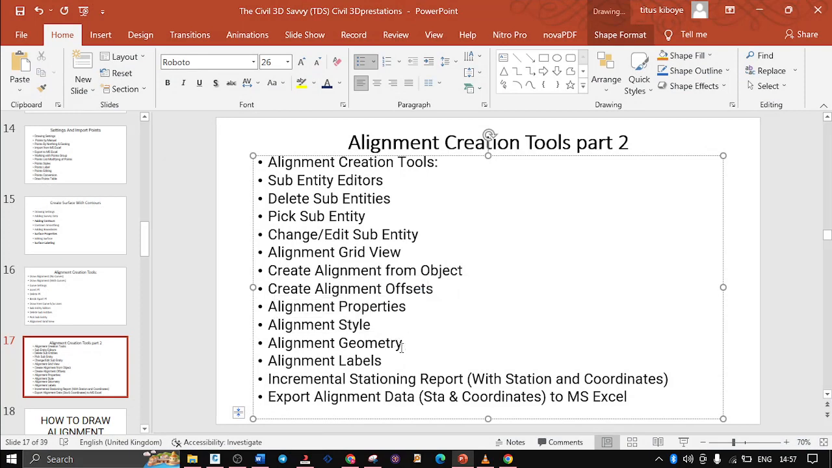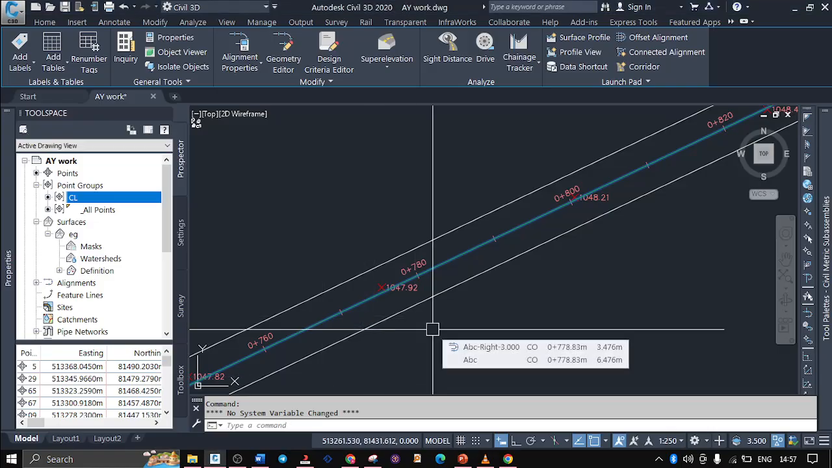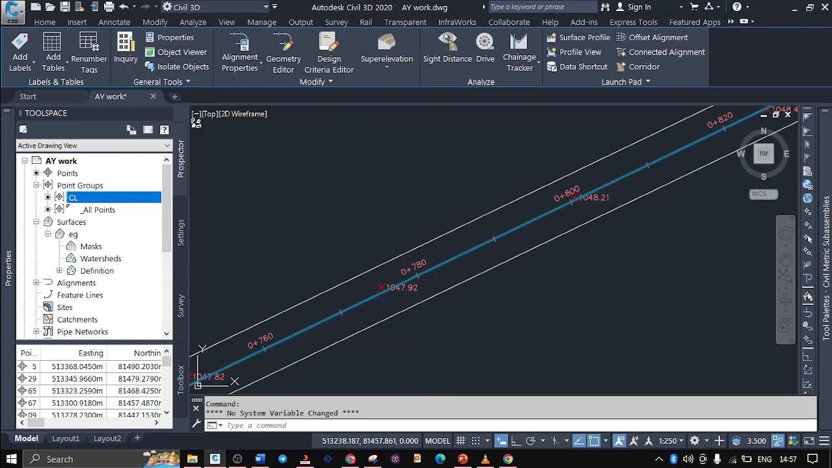Now, alignment geometry. Alignment geometry, this is the construction of the alignment. We come and select the alignment here, then it brings for us the contextual ribbon. Then under this contextual ribbon of the alignment, we have the modify panel.